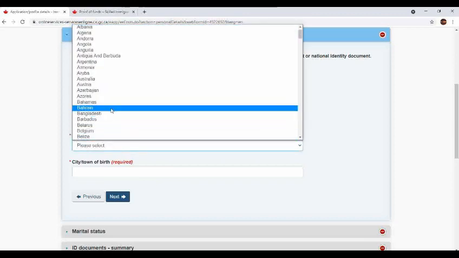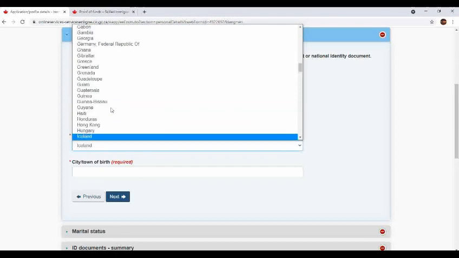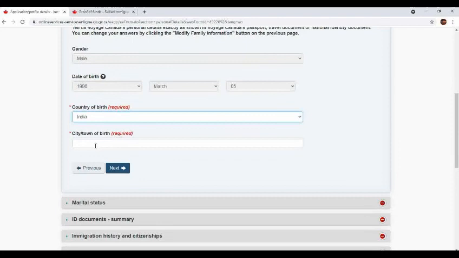So I need to update the country of birth. That's India. And the city or town of birth is Delhi.